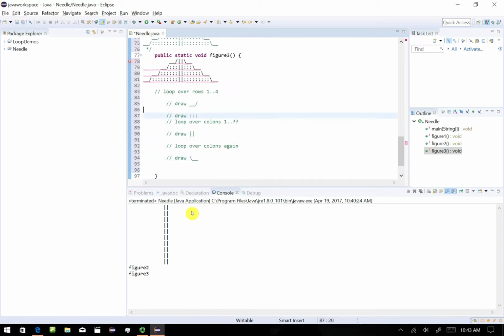Now you need to fill in the code here. The hard part of this is looping over the colons. And how do we do that? That's what I've been showing you the whole tutorial. So let's say we have row is 1, 2, 3, 4. We need colons. I'm not going to use the exact numbers. Let's say it was 2, 4, 6, 8.